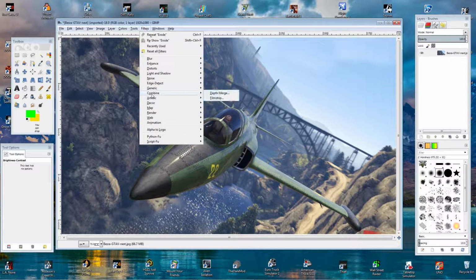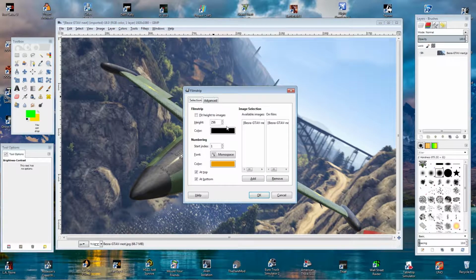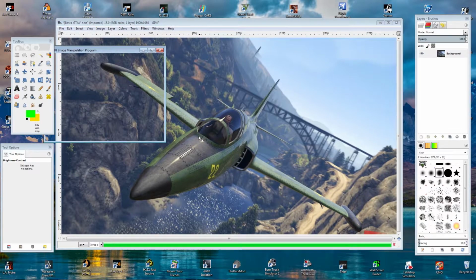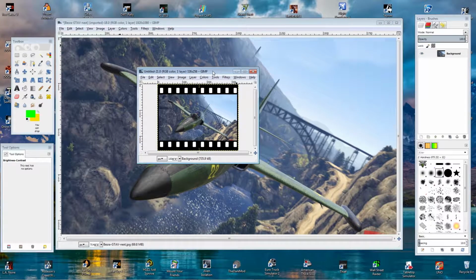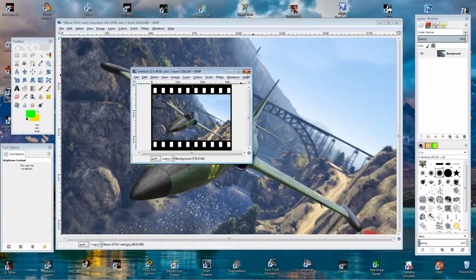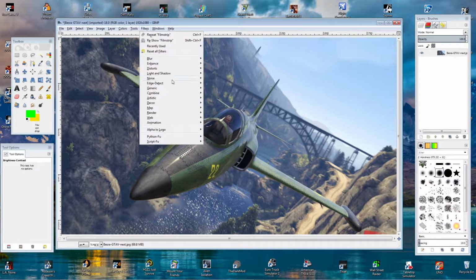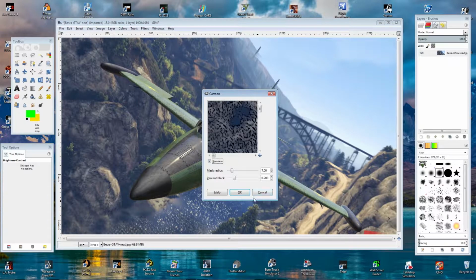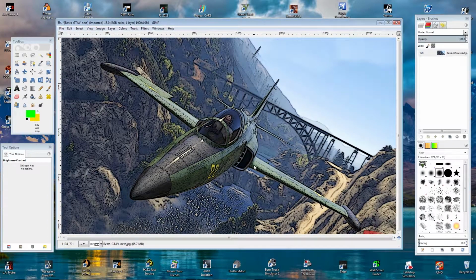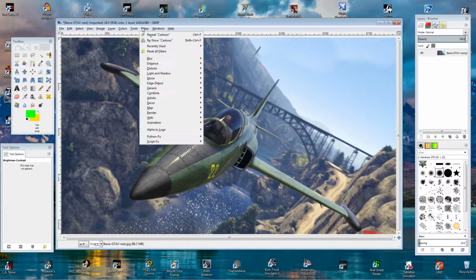Then there's combine. You can do like a film strip. I don't know what this does. I've never used it, so don't ask me. So, oh, I see. You can make a film strip out of it. Oh, great, cool. I didn't know that. I might remember that. The one I use is artistic. You can cartoonify. I don't really like cartoonify, so that's okay. Create a lot of effects with this.